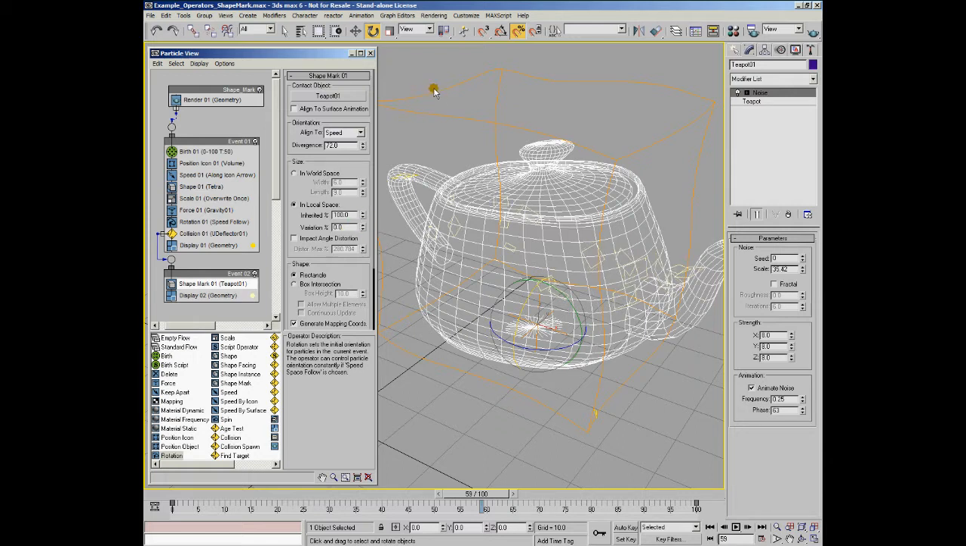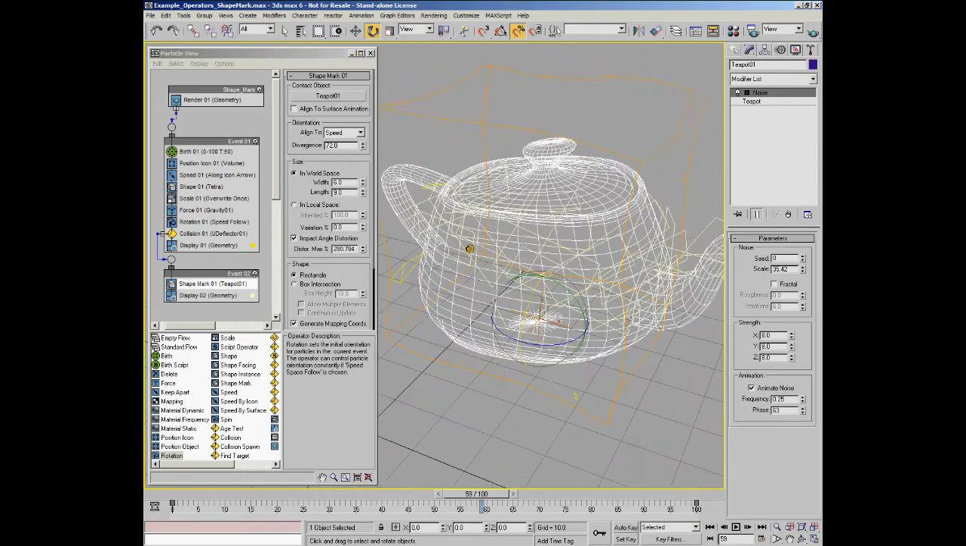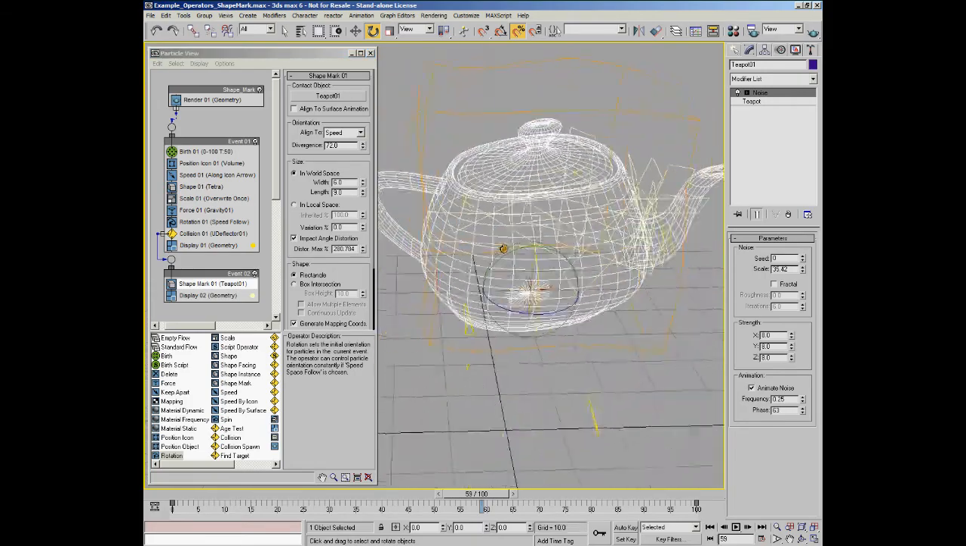We'll put that back to 0. Now, another thing you can do is, when the particle strikes the surface, it'll work out what the angle is when it strikes the surface, and it can distort that shape mark along that direction of impact. So if we turn on impact angle distortion, you can see now our particles are being distorted along the angle of impact that they hit on. We turn back to world space, you can see this is much more obvious when we turn on world space.